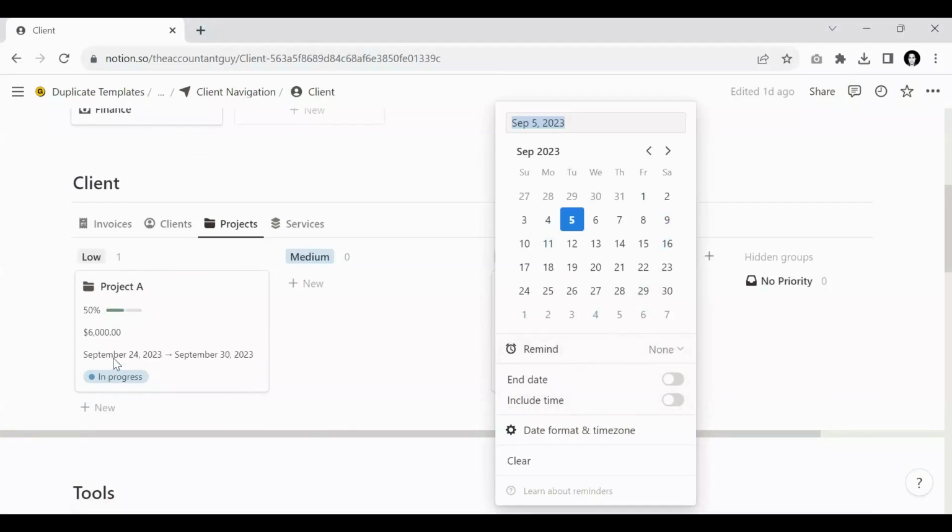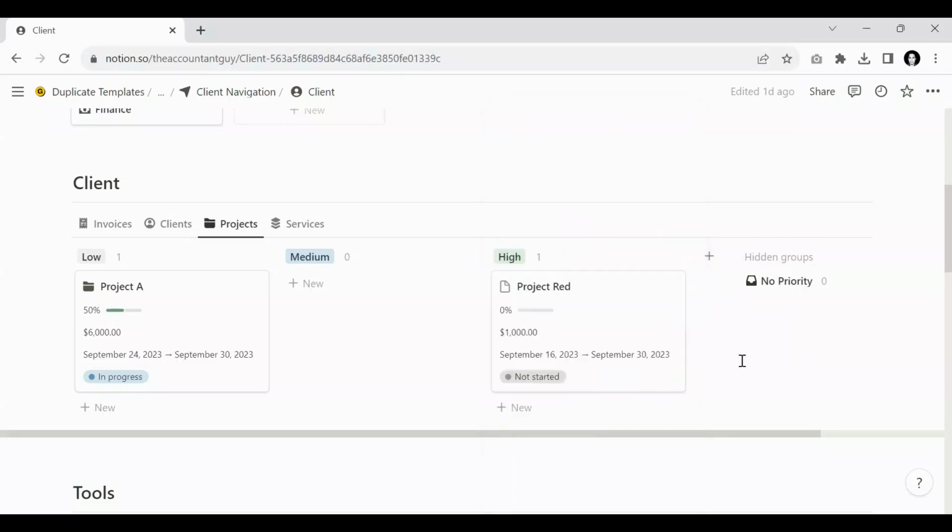If you want to assign a date which goes from a start date to an end date, you can simply click on this end date, and it will enable both the starting date and the ending date. So let's say I'm putting the start date as September 16, and the ending date is September 30. Now you can see that the total period of completion is expected to end within September 16 to September 30.